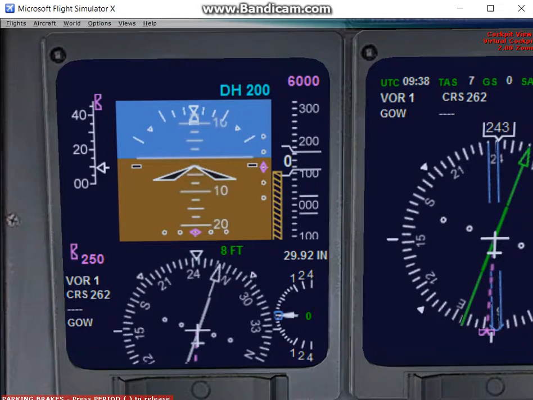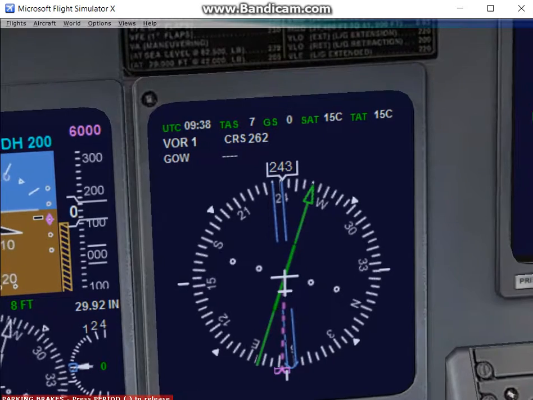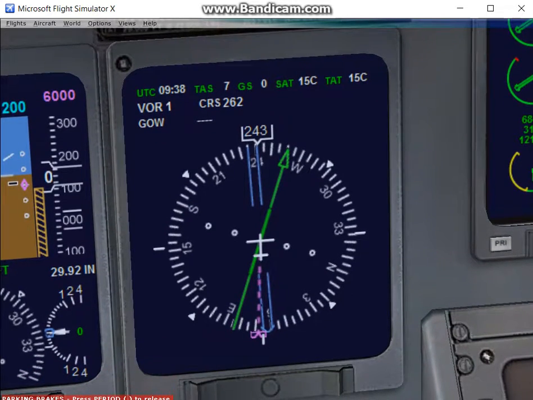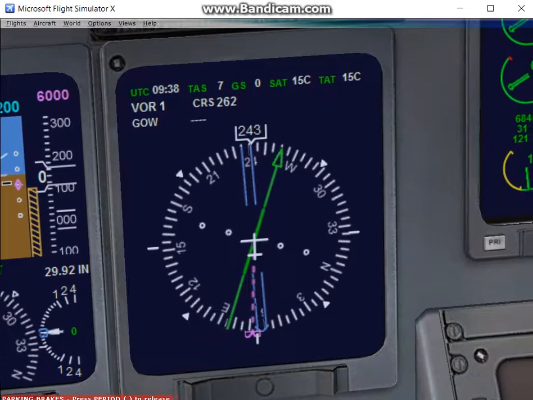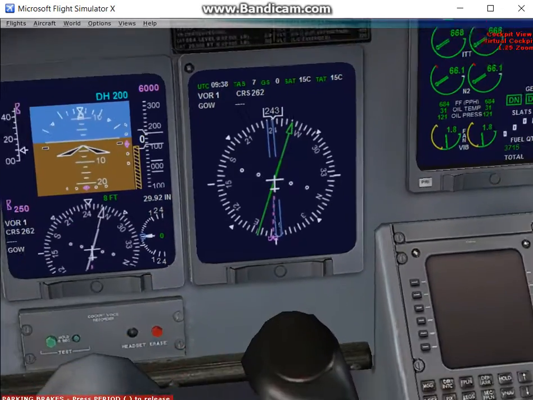The display to the right of the PFD is the navigation display, which shows a top-down view of the aircraft's position relative to navigational aids and the flight plan route. You can change how the map looks by using the format and range knobs on the left side of the panel. Try it now if you want to.